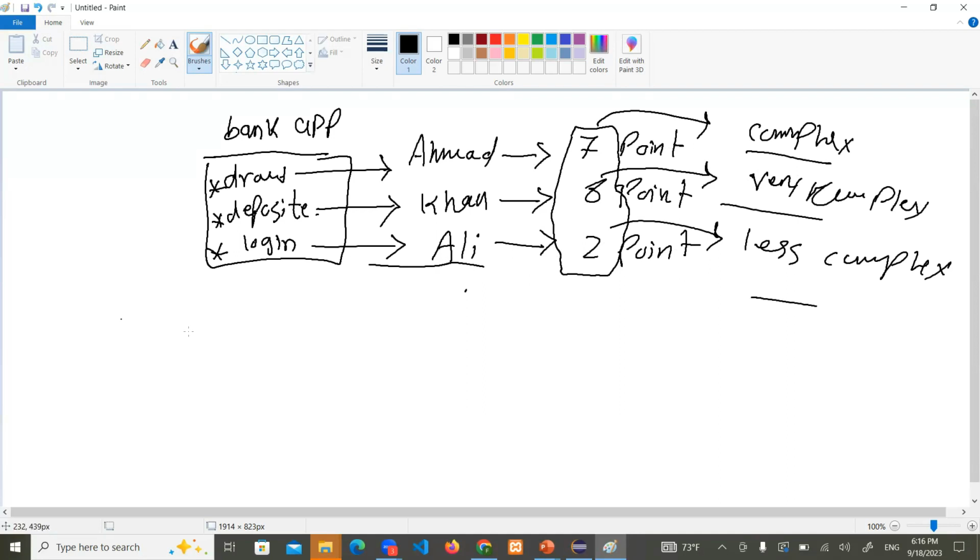Now you understand what user stories are? User stories are nothing but the points for identifying the complexity of that particular function, that is, how complex this function is.